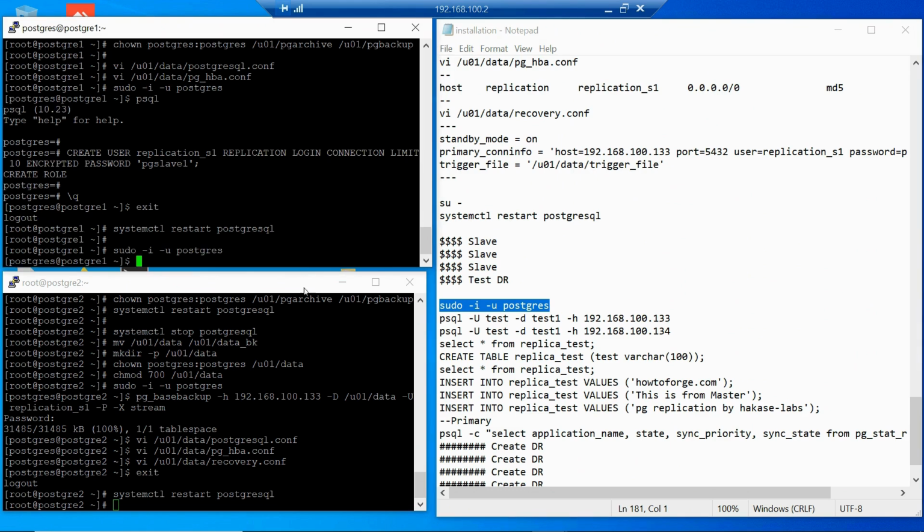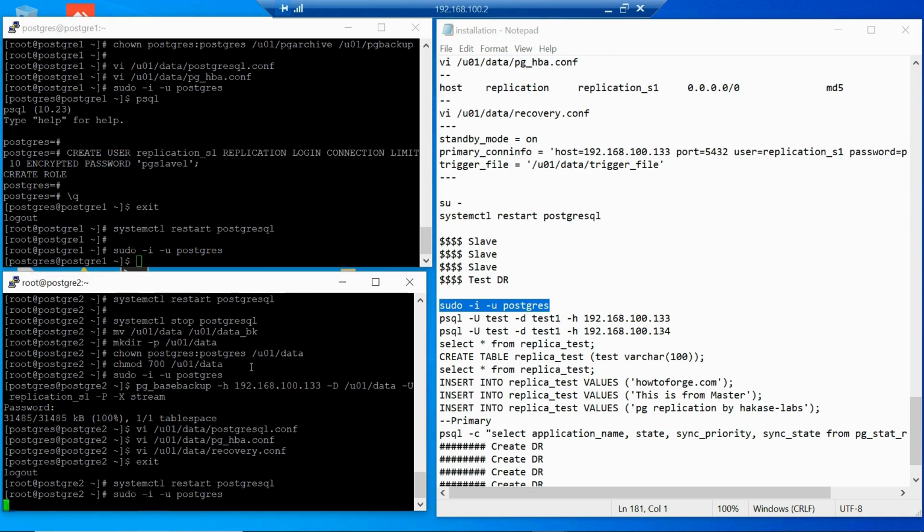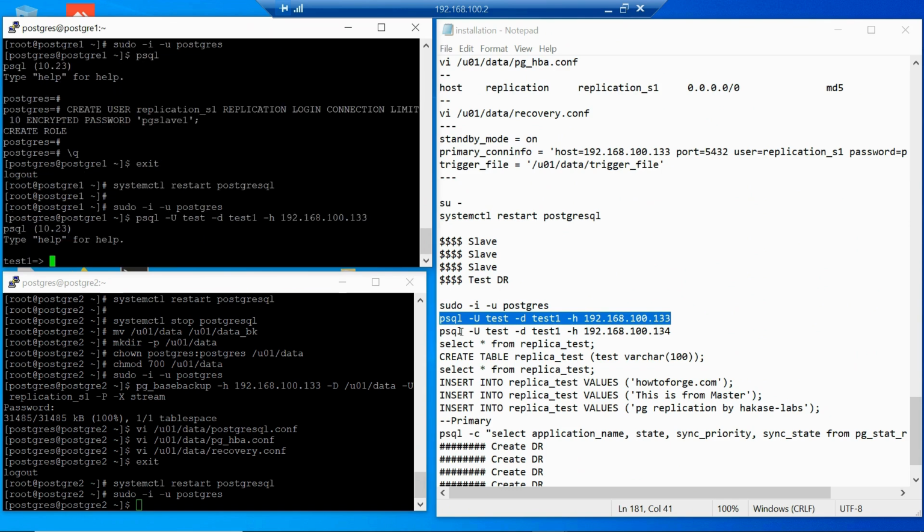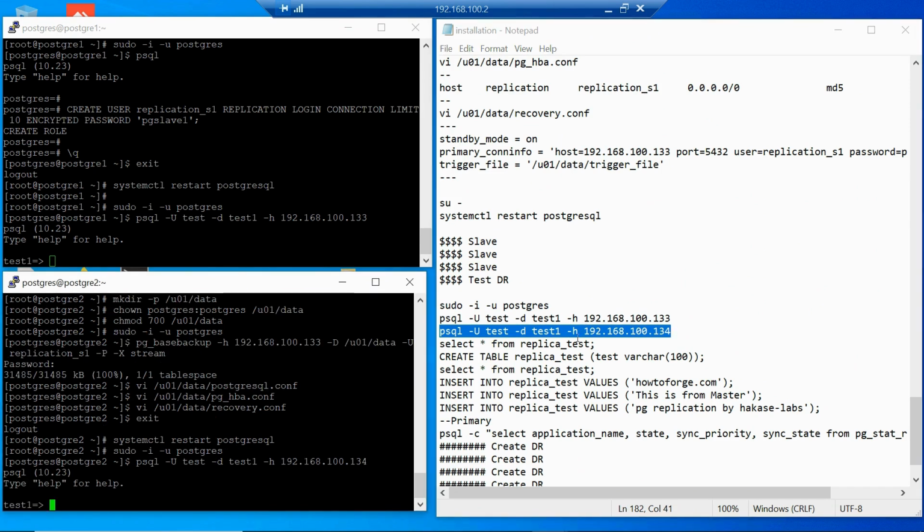So this is my primary, and this one is my secondary. By the use of this command I will use my test user which I have created and my test1 database, and this is the IP address of my primary machine. I just log in from this, and I log in for my secondary server. Let's perform some tests.